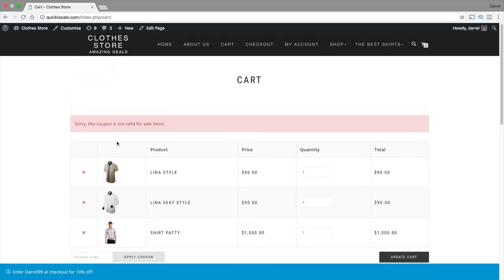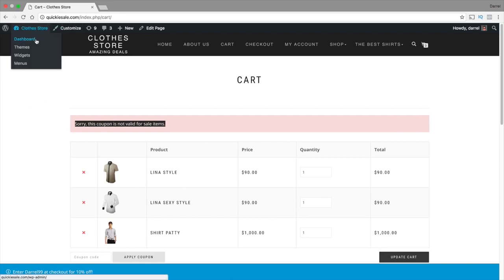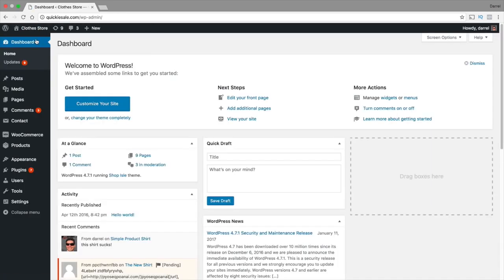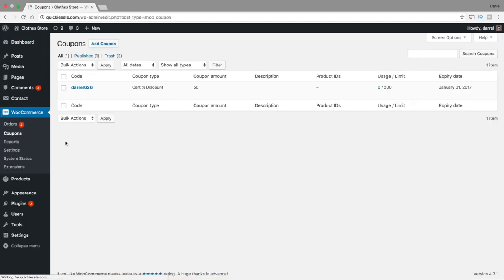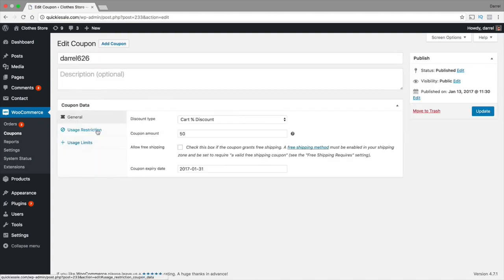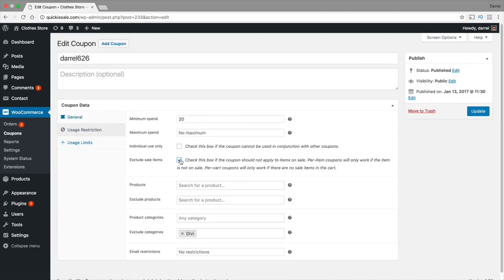Okay, this coupon is not valid for sale items. Oops, guys, I did not change that. I should have actually put that on. So my bad. I'm going to go over here to coupons. Those items are actually currently on sale, guys. So we need to make it so these items can be used with the coupon. So right here, I'm going to uncheck that box and click on update.